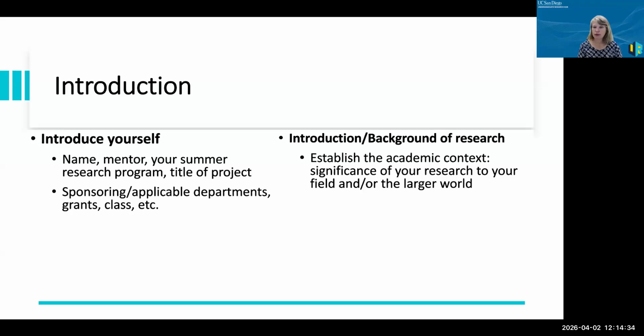The introduction and background of research is where you'll talk a little bit more about the academic context. You'll talk about the significance of the research to the field and or to the larger world. You kind of want to give a sense of why this research is being done. You'll want to talk about the topic. You'll want to talk about previous literature. Typically, research builds on things that have been done. So you're likely working on a project that extends or expands research that's already been done. You want to talk a little bit about that research so that there's a context of this is what we already know and how we already know it.